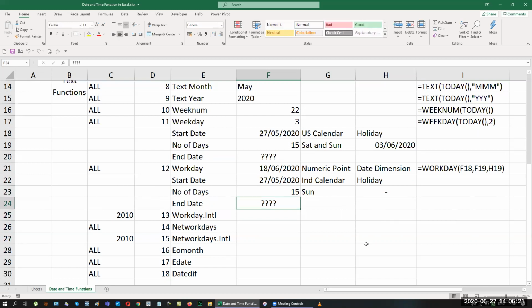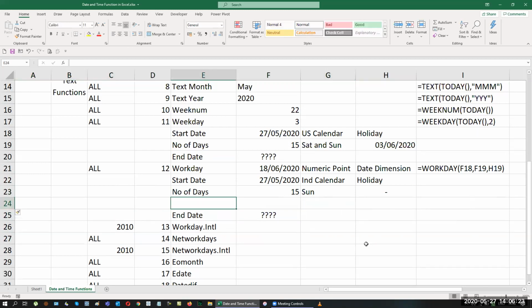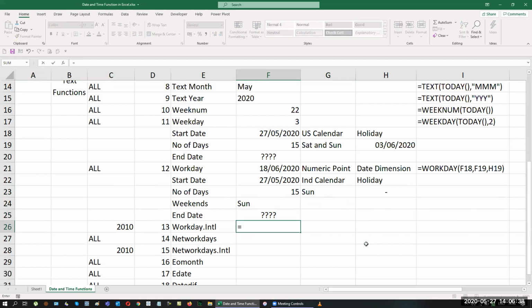When I come down to this portion, it's going to ask for your weekends. My weekend falls on a Sunday here. When I come down to Workday International, I have an extra cushion. This is a new formula that was added in the 2010 version of Excel. Until then, we didn't have this Workday functionality.